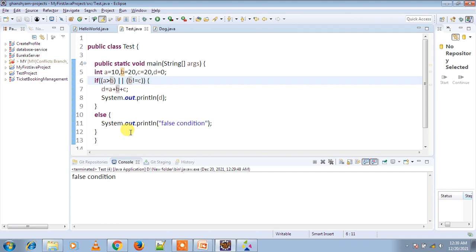As in the logical AND operator only one operand is checked if the first one is false, and then it will not check the second one, in the same way in the logical OR operator, if the first one gives true, it will not check the second condition. It gives the result as true. So I hope you understand.